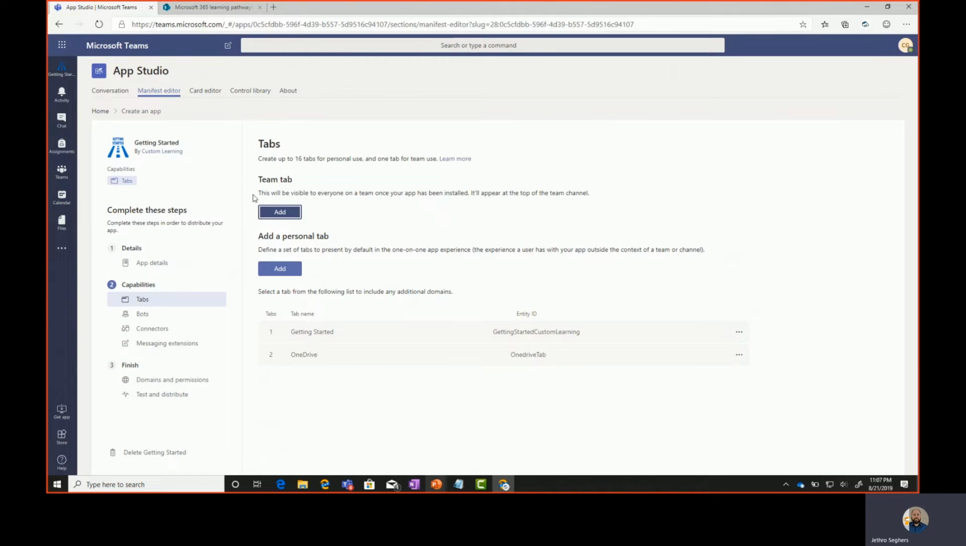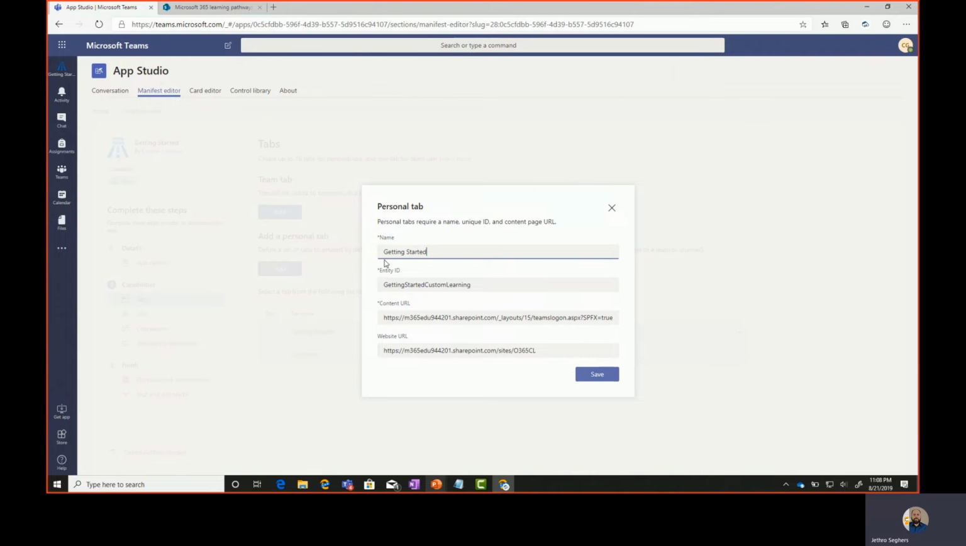If you want to do that in a team, that's where you need a team app. Here, this specific tab is what you see here under the getting started. So when we go into the information, you see here that we have a name, an entity ID, and here's where you have the content URL. And this is exactly where the SharePoint Online site collection lives.